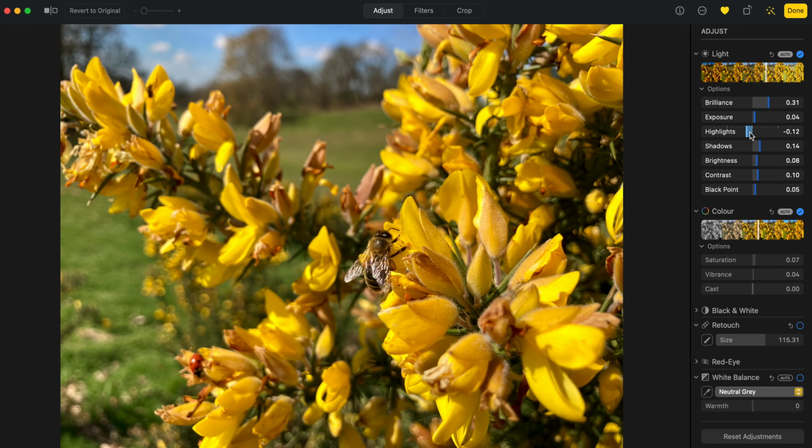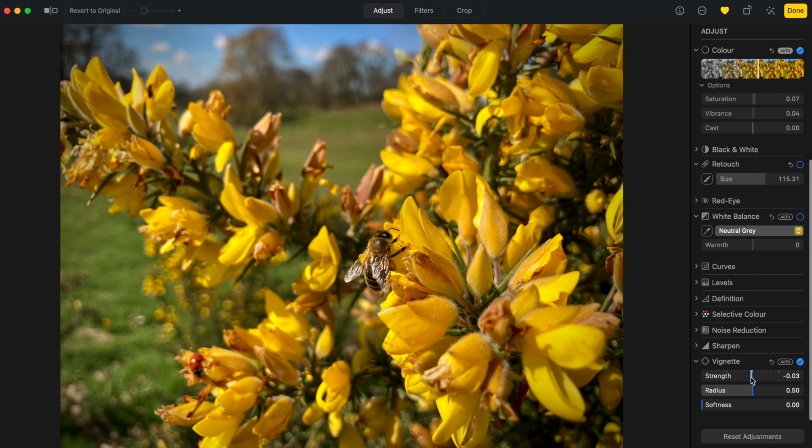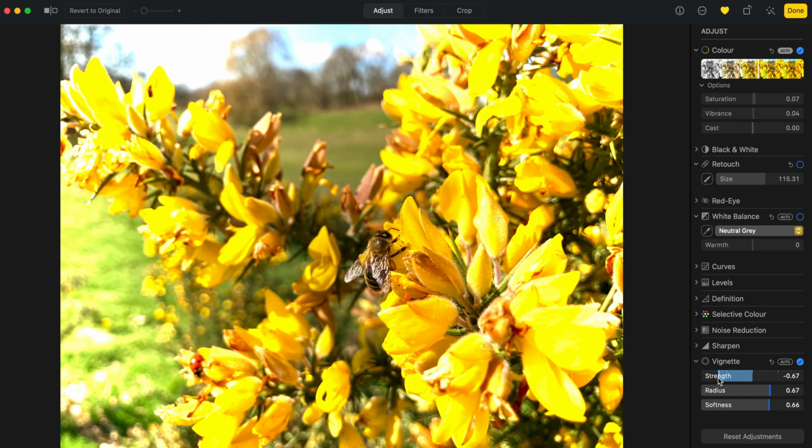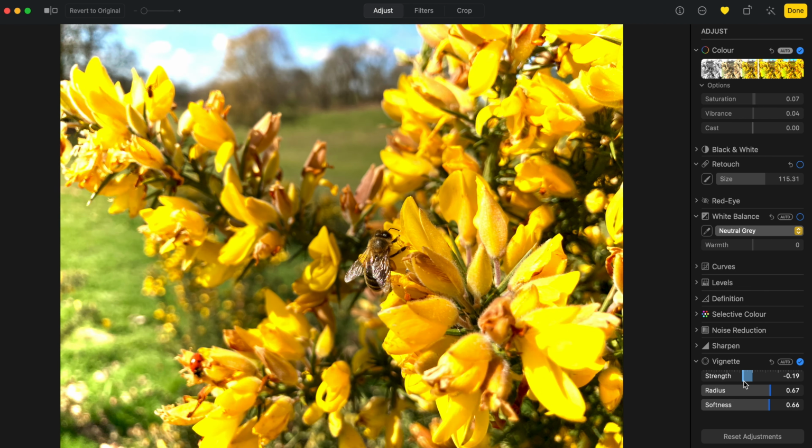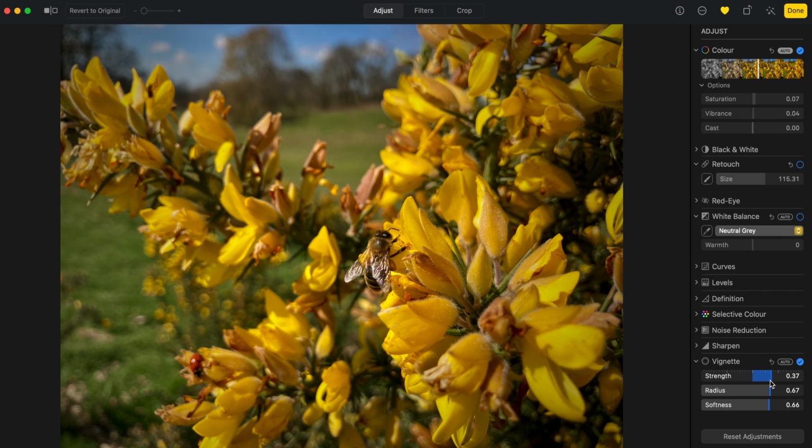So I'm just going to bring the highlights down a tiny bit, and I want to add a little bit of vignette in. So I'm just going to bring that up a bit, and I'll bring the softness up a bit and the radius up a bit. If we wanted to lighten the edges, you can take it down and you can see that the edges go quite bright. But I want this darker, so I'm just going to bring that up a little bit and that radius back. There we go.